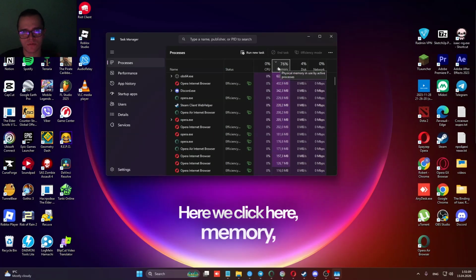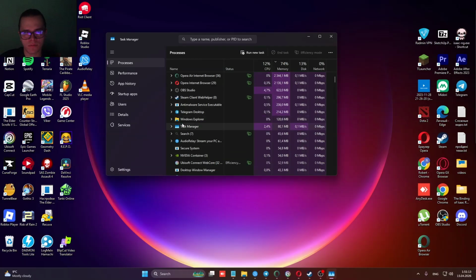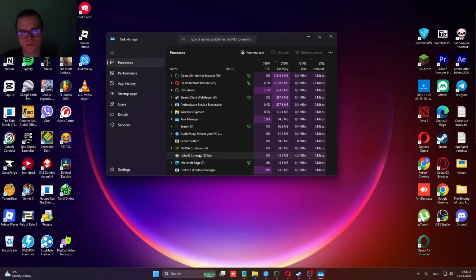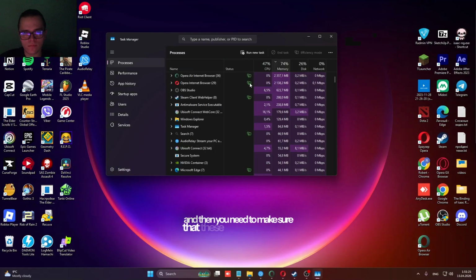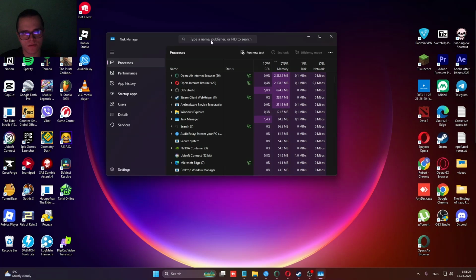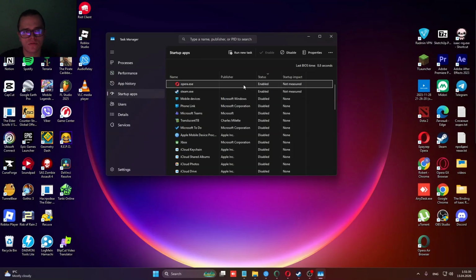Here we click here, Memory, and remove all the processes that eat up a lot of RAM. That's it. And then you need to make sure that these processes do not start again next time. To do this, go to the application with automatic launch and here filter by status and disable the applications that you do not need.